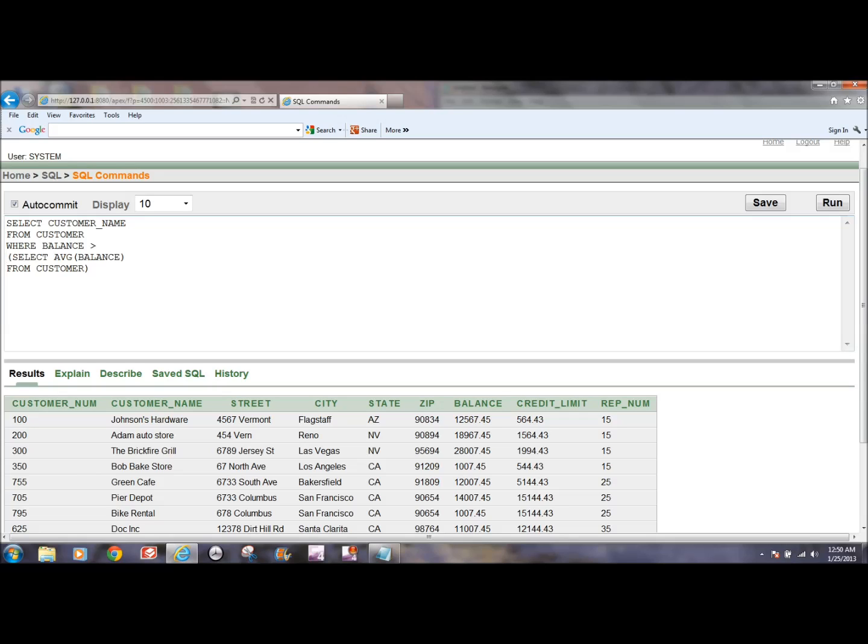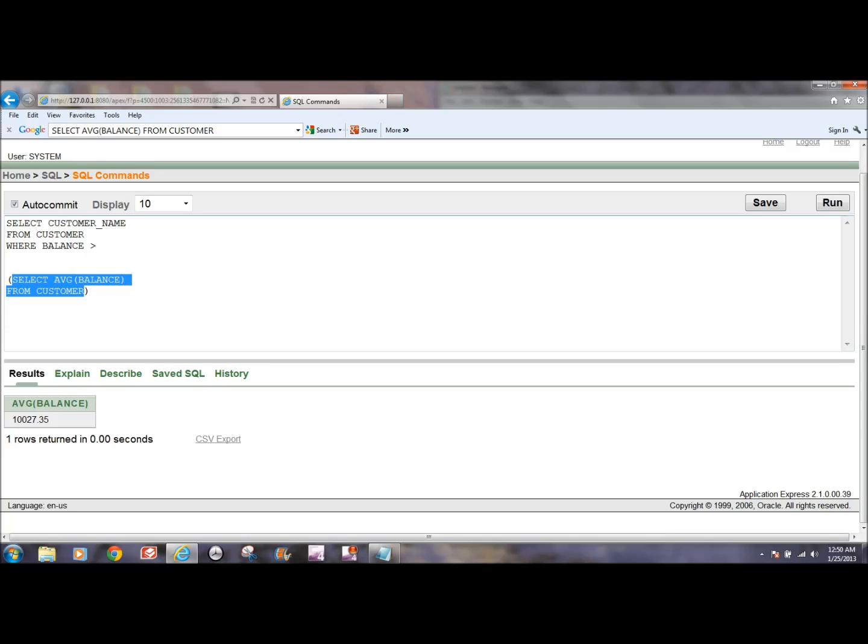Now we could go ahead and break up this subquery into two groups. Say select average balance from customer, and that will give us the average balance for all our customers. But that's not good enough. We want to know the names of all our customers who have a balance greater than this. Well, this part we put in parentheses is called our inner query. It always executes first, and then passes the results to our outer query, which then gets that answer and finds out what this outer query is looking for.